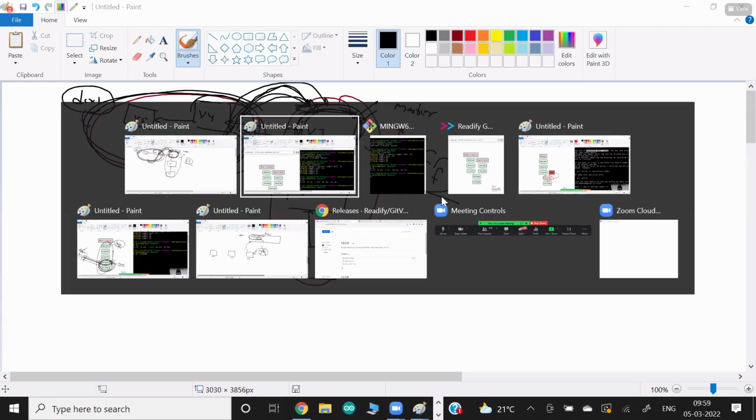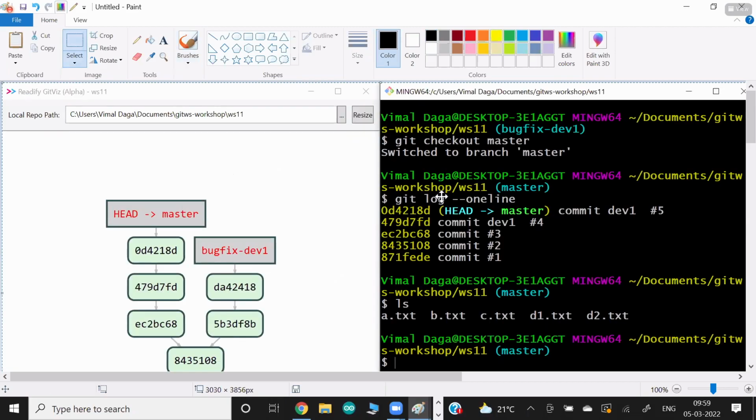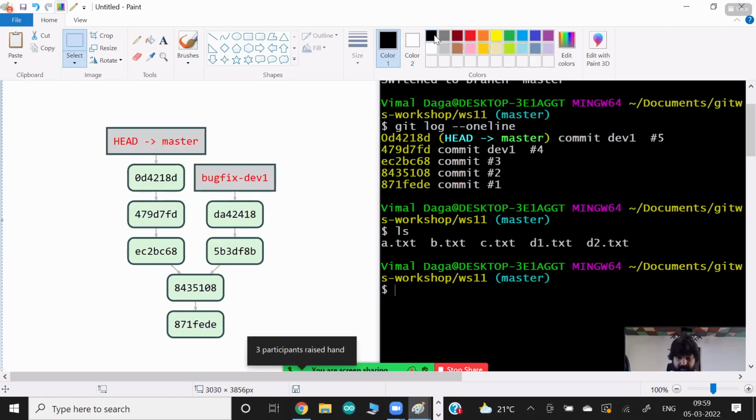But here the scenario is very different. If you compare, the scenario is a little bit different. Whatever commits we have done are not on the top of the last commit of the master. This is the first change we have done, and this is the next change we have done in my dev1 or bug fix branch. Those changes are on the top of this commit, not on the top of my last commit where the master and head are pointing. This change we have done in some other commit area.